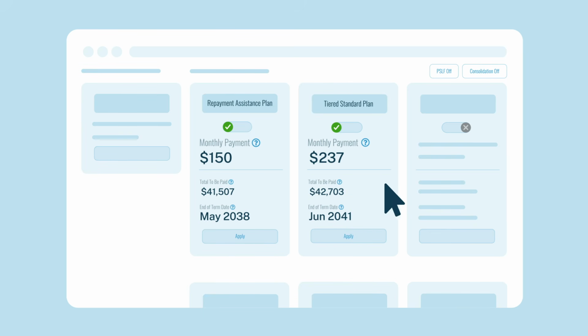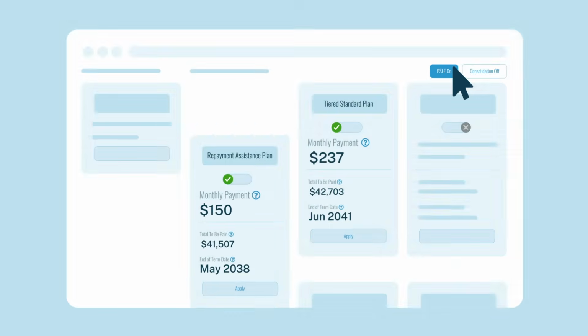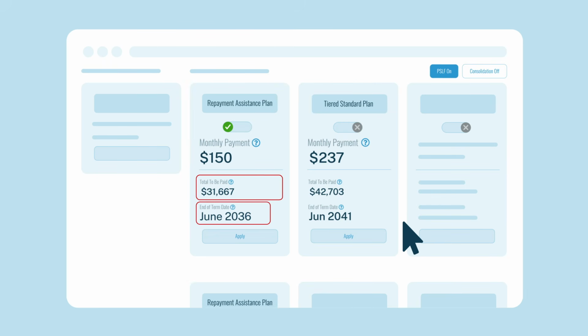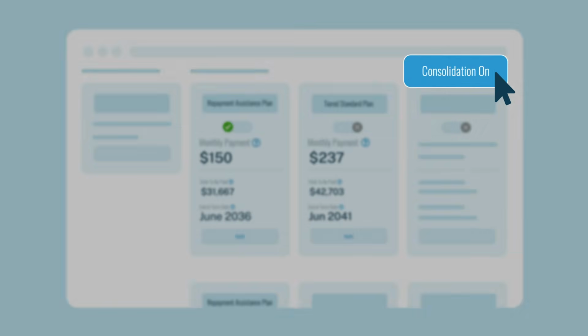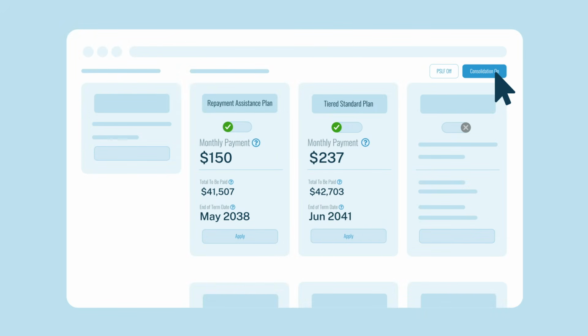If you're working toward Public Service Loan Forgiveness, or PSLF, you can select PSLF on to explore your options, and if you're considering consolidating your federal student loans, you can select Consolidation on to explore how consolidation affects your repayment plan options, including which plans you're eligible for.